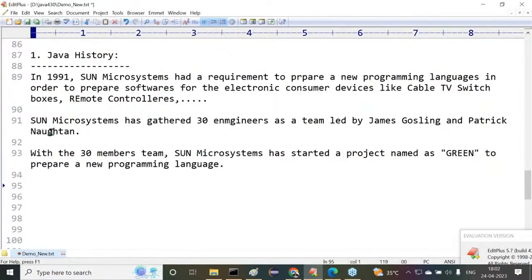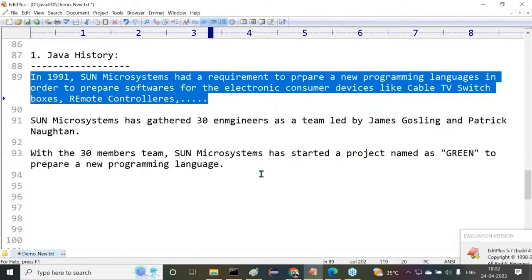What exactly was the requirement of Sun Microsystems? In 1991, Sun Microsystems had a requirement to prepare a new programming language in order to prepare software for electronic consumer devices like cable TV, set-top boxes, remote controllers, and so on. It's a matter of electronic devices. That's the requirement of Sun Microsystems in 1991.